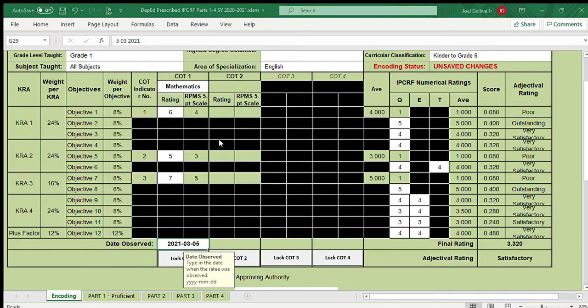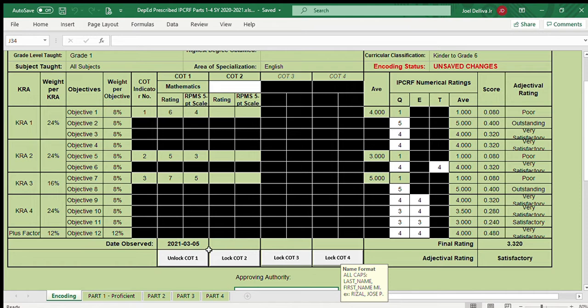When you click lock COT1, two fields will appear, since this has been saved. You have to input the rater's password, which is required, and then click Go. So, it is now locked.